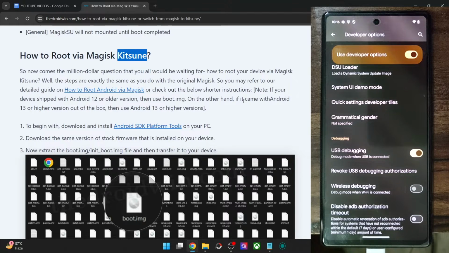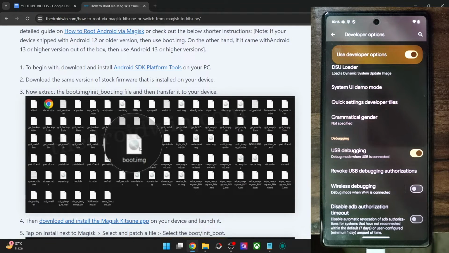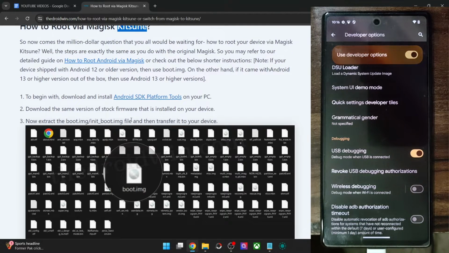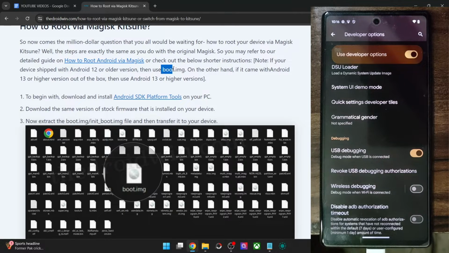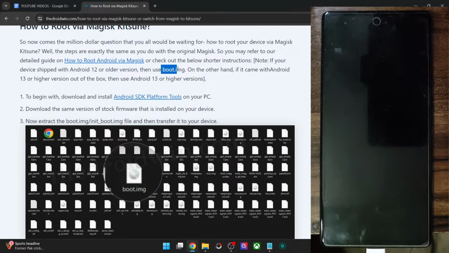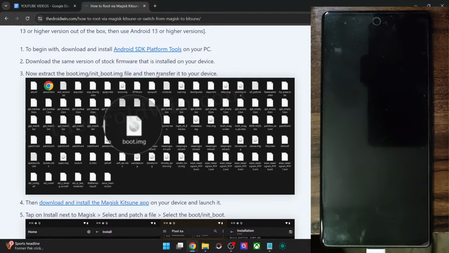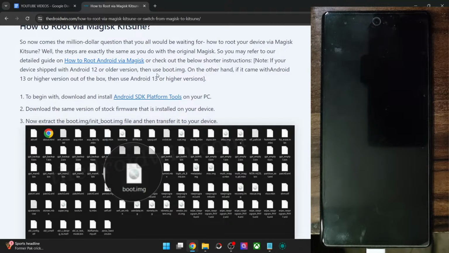Once you have done so, you will now have to get hold of the boot IMG or the initboot file depending on the OS version. So if your phone came with Android 12 or older version, then you will have to use the boot IMG such as the Pixel 6 or the Poco F4. On the other hand, if it came with Android 13 or higher version, then you will have to use the initboot file. In that case, for example, the Pixel 8 series, the OnePlus 11 and 12 series, they all use the initboot file.